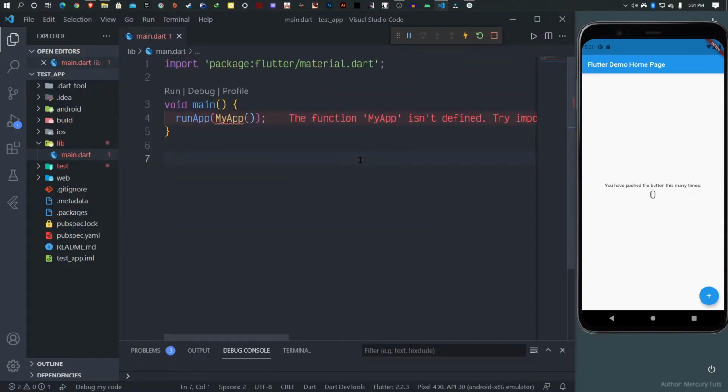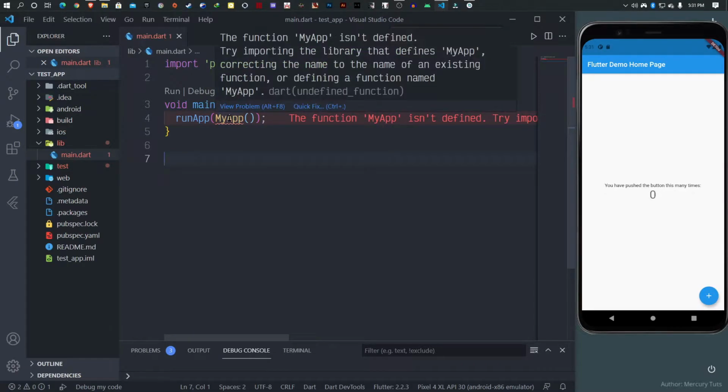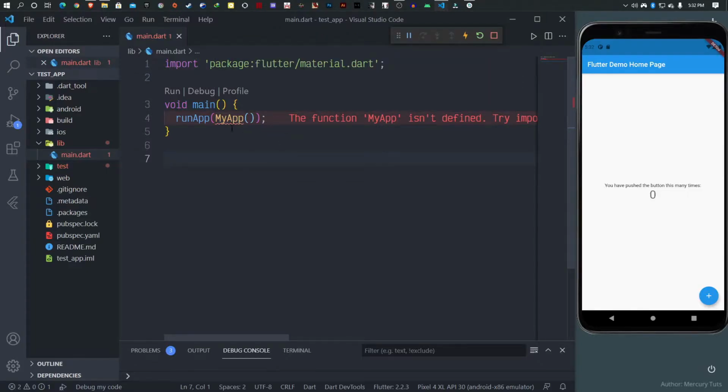Now that I have taken this, you can see error lens is working. It is telling us that this isn't defined, so VS Code can help us with that. And this is because this my app was the default counter app provided by the Flutter team. Okay, now we don't have this anymore, so we are actually going to get rid of this. Okay, and one of the first things you are going to learn here is the material app.